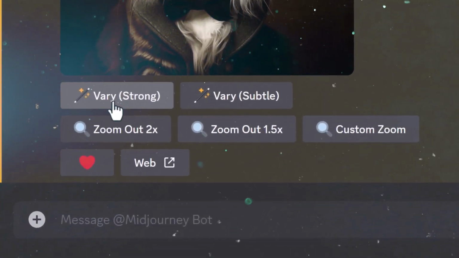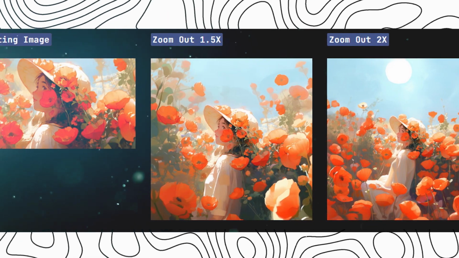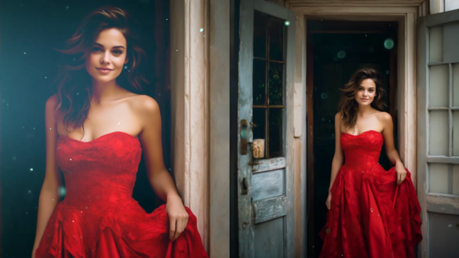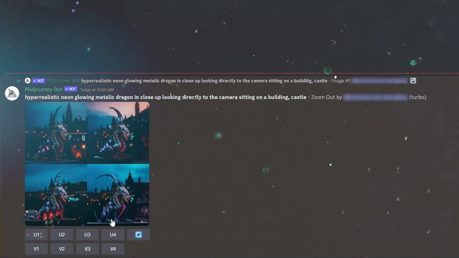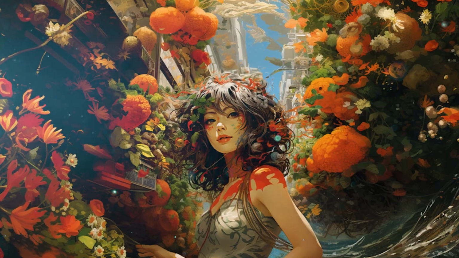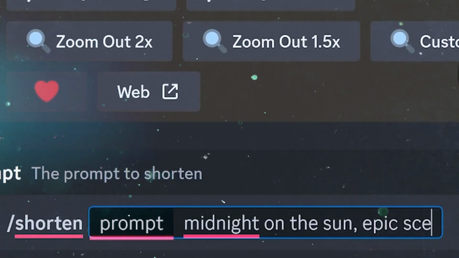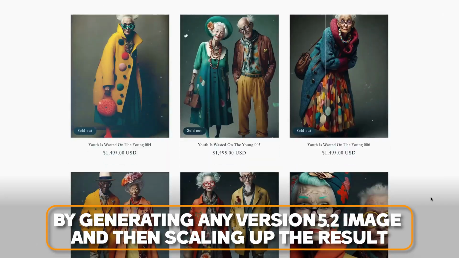But here's the exciting part. You can keep zooming out, expanding the image endlessly. It's a never-ending canvas of creativity. It's important to note that the zoom out feature currently works with images generated within Midjourney. You can experiment with it by generating any version 5.2 image and then scaling up the result.